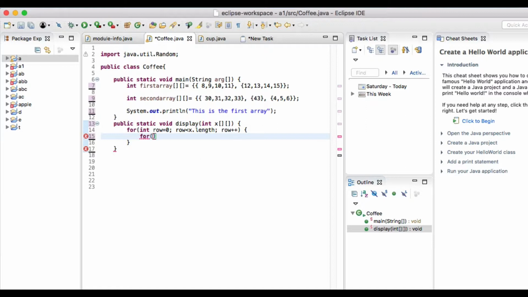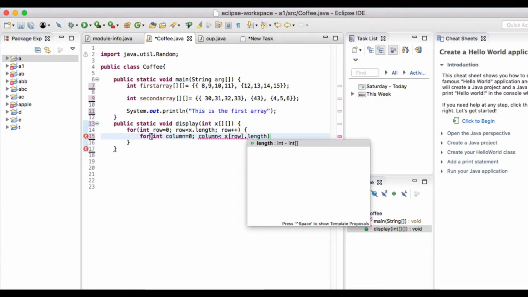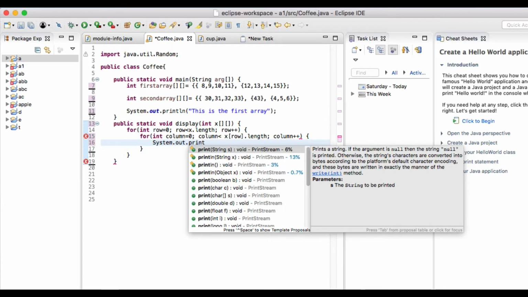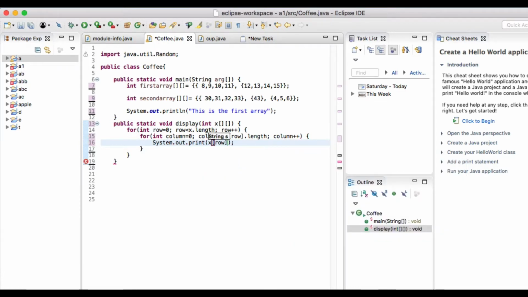For int column, I initialize this one with 0, and column is less than x[row].length, column++. System.out.print x[row][column], and here I put plus and then backslash t.